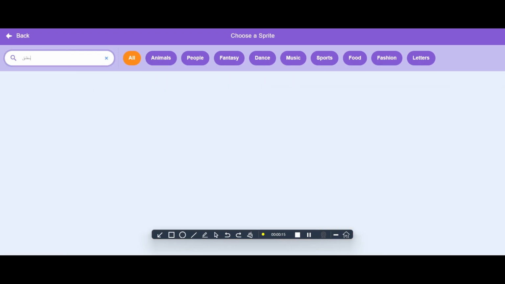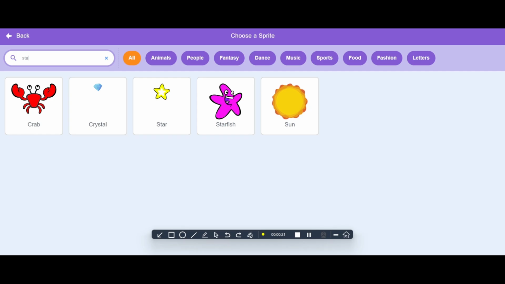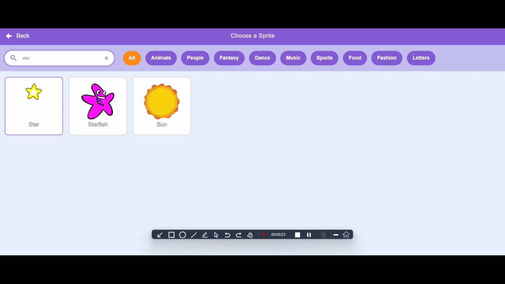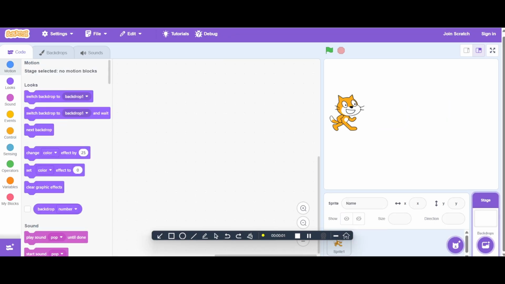Let's build our game. First, we need to add our star. Look at the bottom right corner of the Scratch screen. Click Choose a Sprite. The sprite library will open. Look for a star. Click the star. Great. Now move the star to the right side of the stage. Our cat is on the left and our star is on the right. Perfect. Now let's make our cat move.